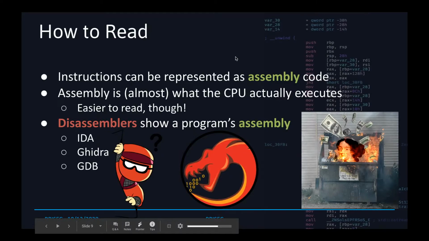Now that we've talked about all of that, I want to tell you how you can actually read these instructions. When you have a piece of code and you compile it, one of the steps is that it's compiled into assembly. Assembly is basically what the CPU actually executes. It's very closely mapped to the actual stream of bytes that goes into your CPU. However, it's a little bit easier for us to read.